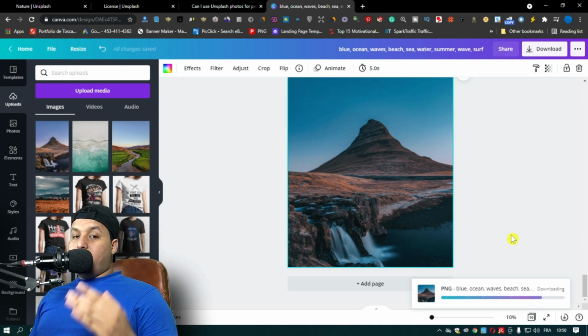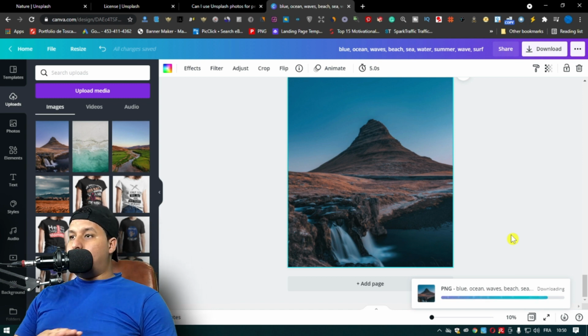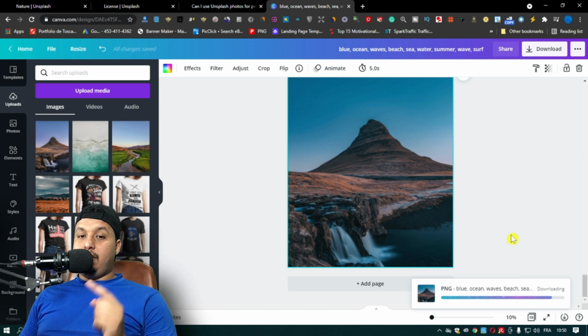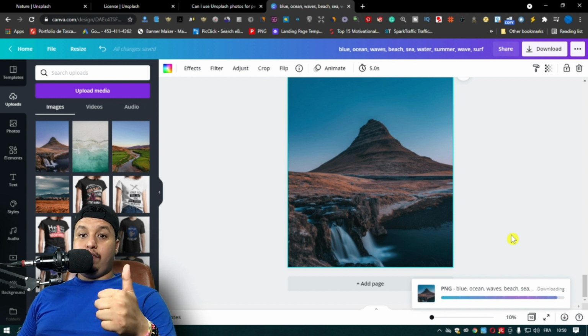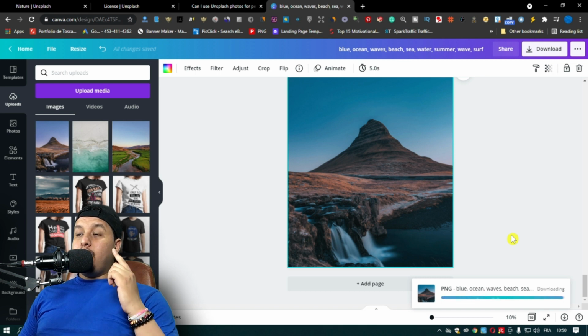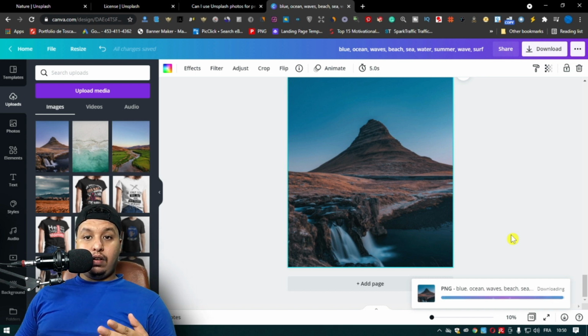So this method is 100% free. Just respect the rules. They have 4 rules. The first one, you must edit the pictures. The second one, don't use pictures with people's faces. The third one, don't use pictures that have brands. And the fourth, don't use pictures that have houses or properties.